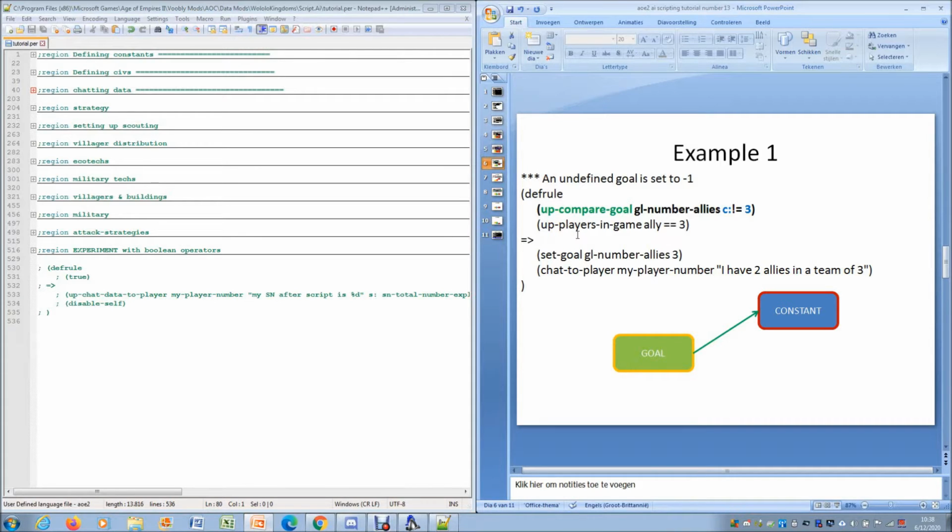We want to see in our game how many ally players we've got, and put this value in the goal number-allies. So first we test: has the goal been defined, or is the value different to 3? If it hasn't been defined, it will be -1. If we, for instance, had 4 allies and 1 has died, then it will go to 3 allies. We will check how many allies are in the game. It will check if the goal is set to something different to 3.